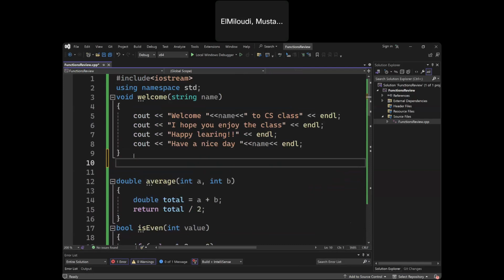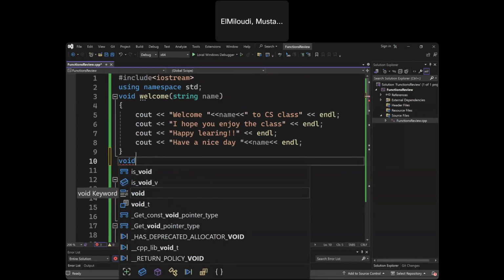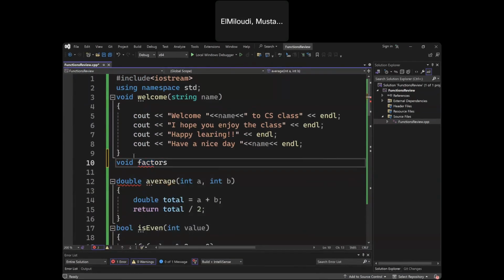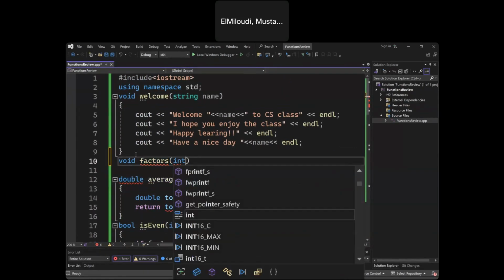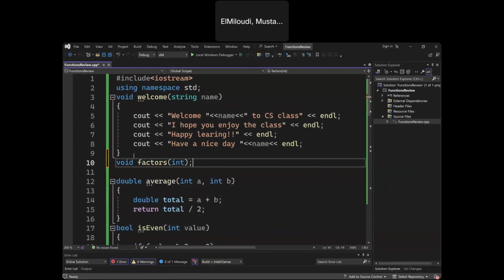So for factors, you're gonna put the following: void factors, and then you put int. So this is called a prototype. Now the rest of the code is at the bottom, right? If you put the function on top, you don't have to do this. So this is for when you have the functions below the main function. It's a way to tell the program that yes, there is a function called factors, it is a void, and it accepts an integer. All the details are below.